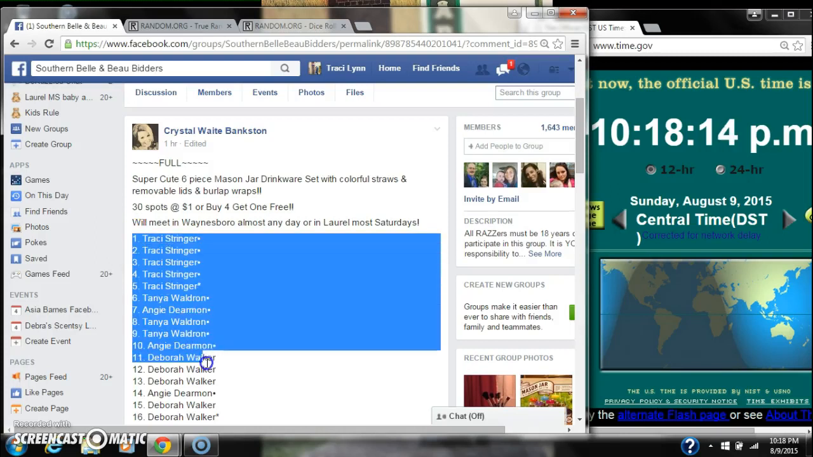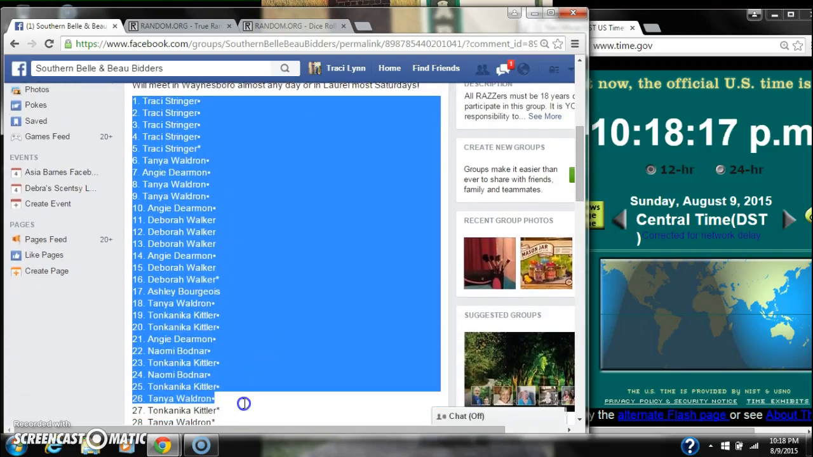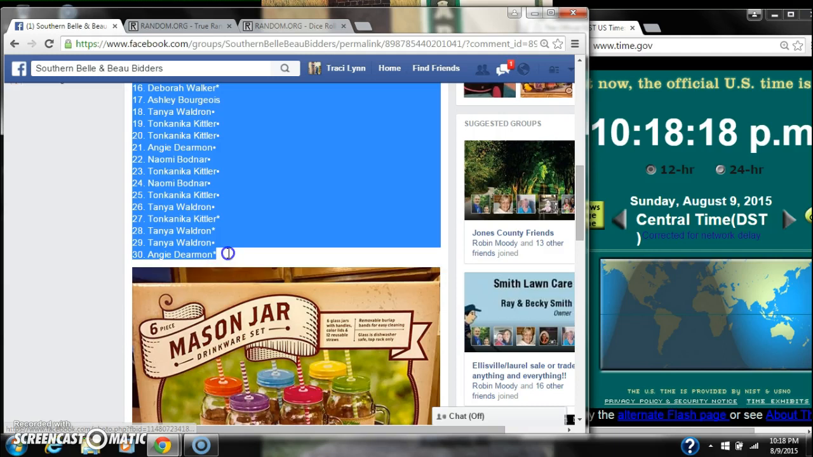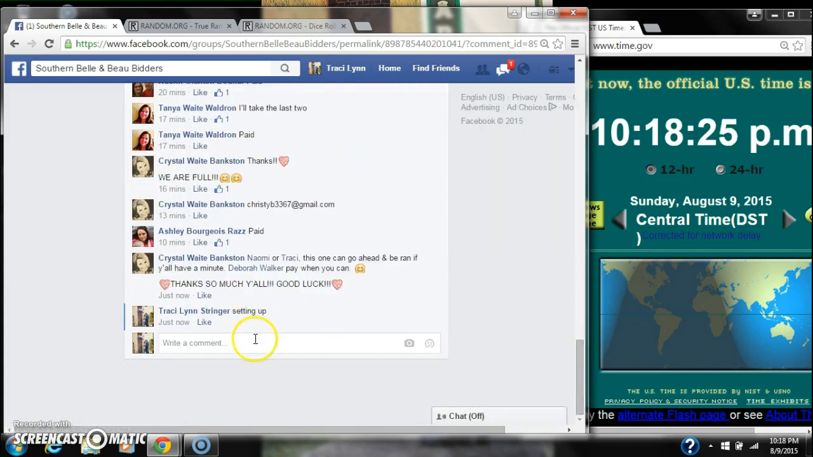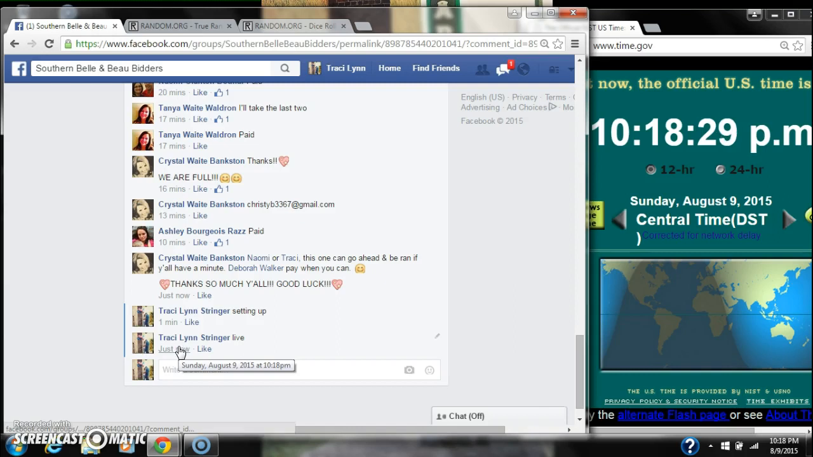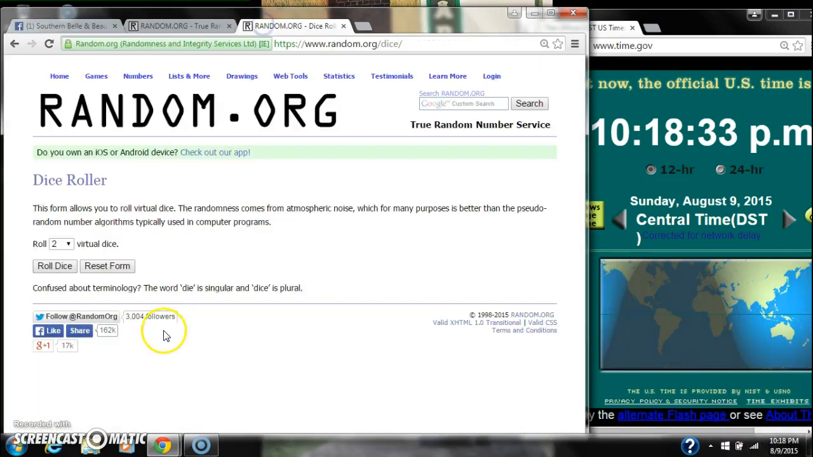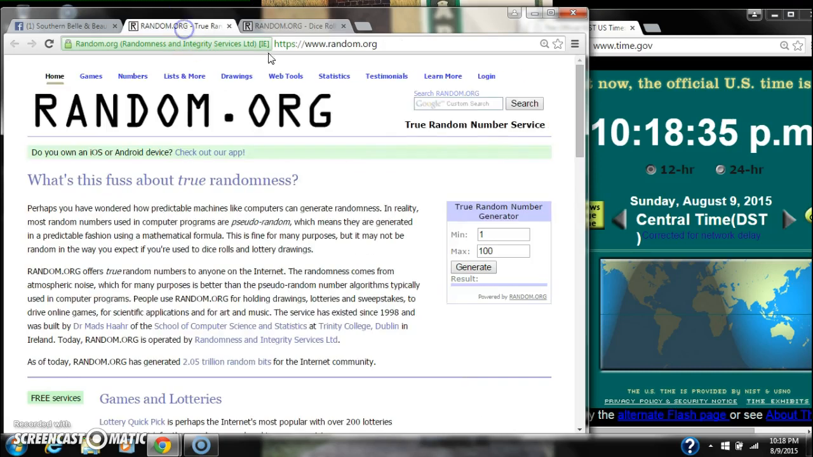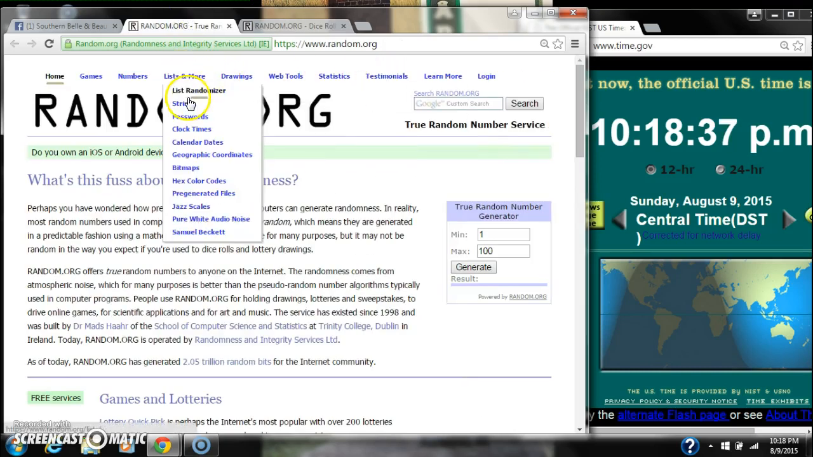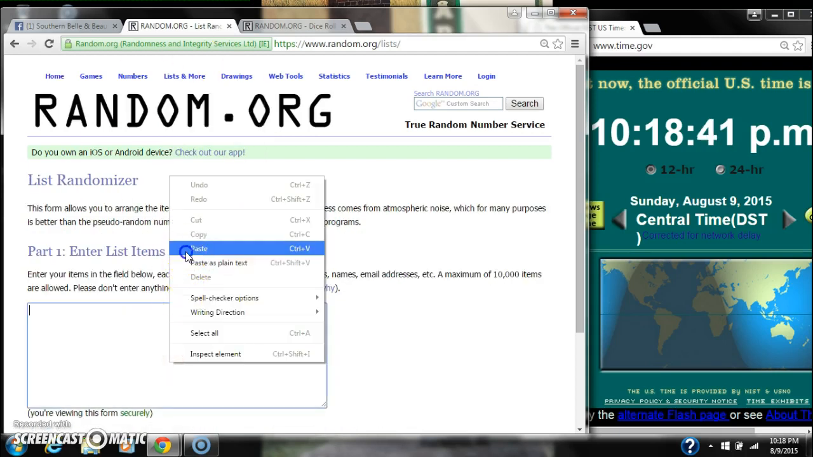Alright, y'all, we're going to run the mason jar raffle. It's 30 spots, $30 a spot, for Crystal. Let's copy our list and go live at 10:18. It's 10:18. Hold on, one second. Let's paste our list.